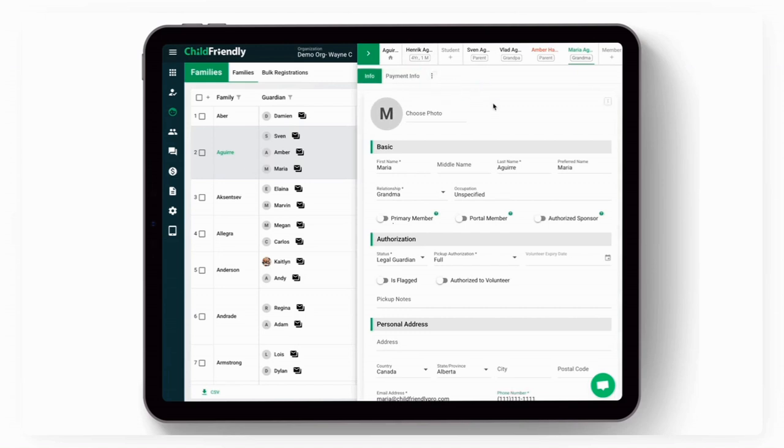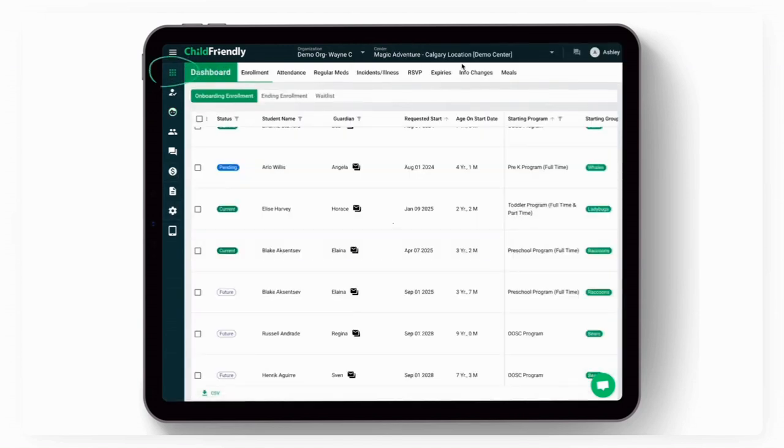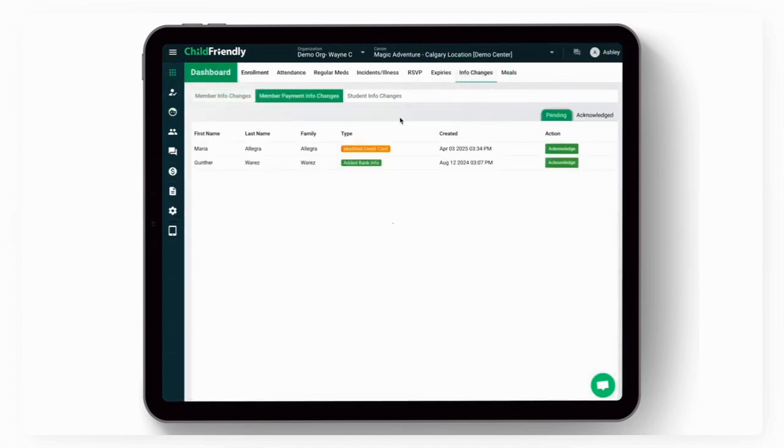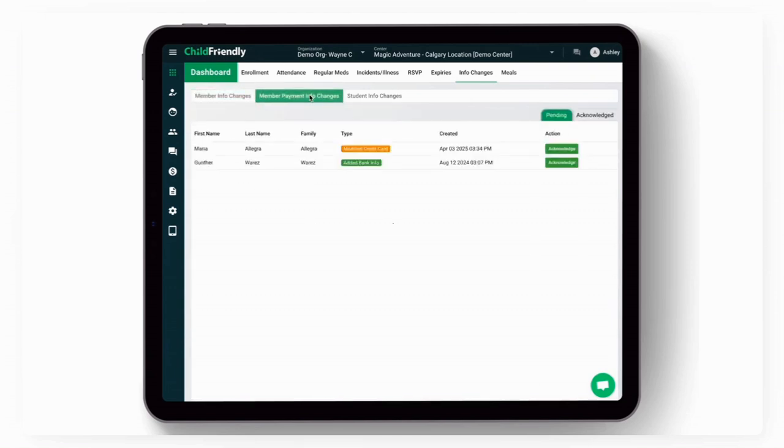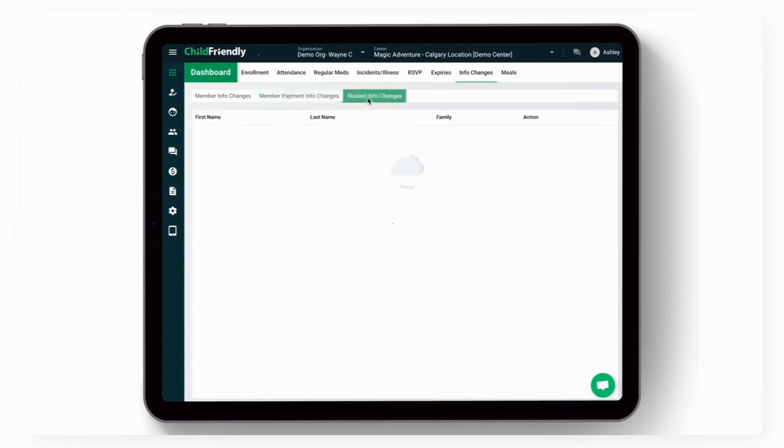Admin must approve any changes made by portal members to their or their child's profiles. In the Info Changes tab, track changes like new medication or updated contact details. Member changes cover address or name updates. Member payment changes show updates to payment methods. Student info changes include name or address updates and new medical info.